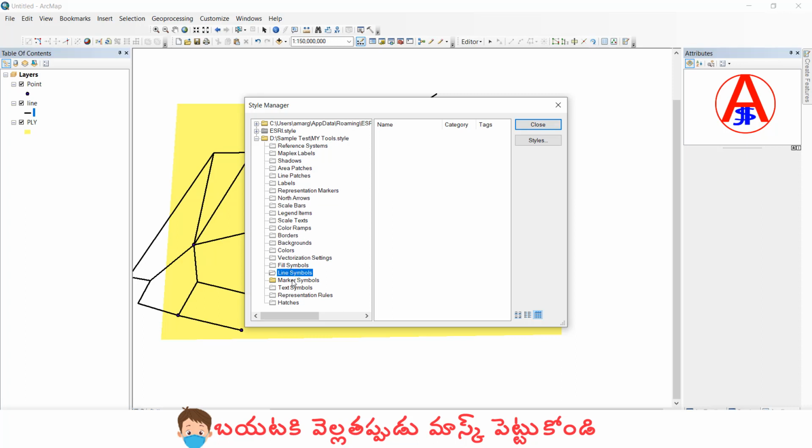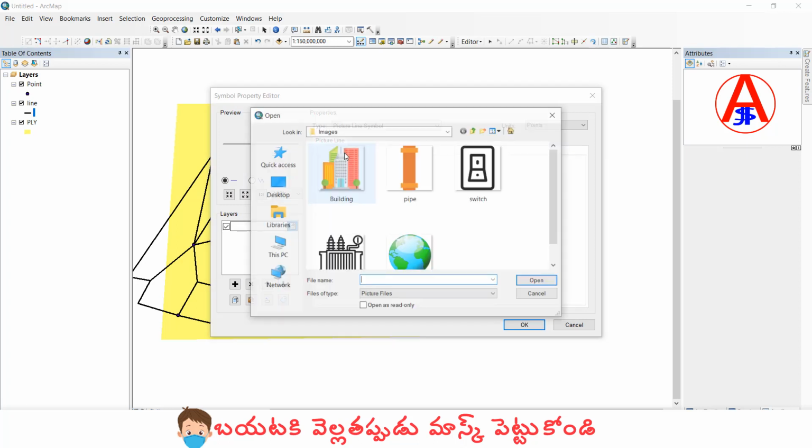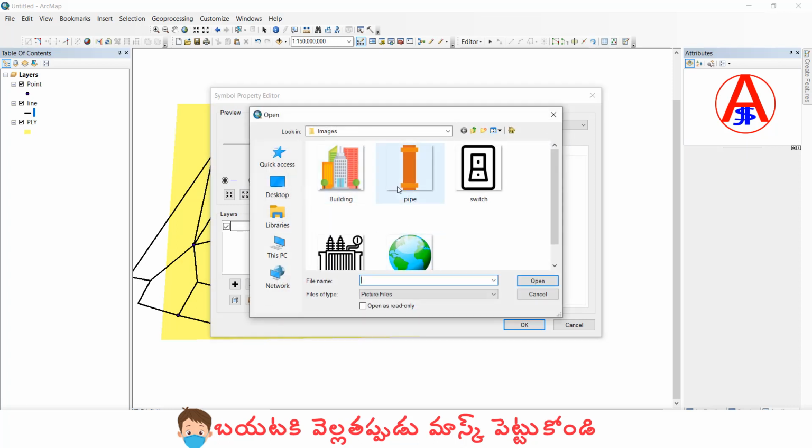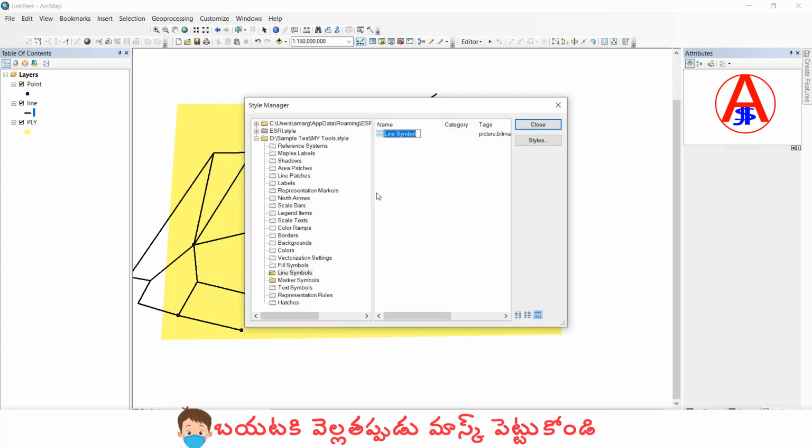Next I want to add a line. Click right button, go new line. Same here, feature line symbology, go to line type. I will add this one. Okay, click OK.